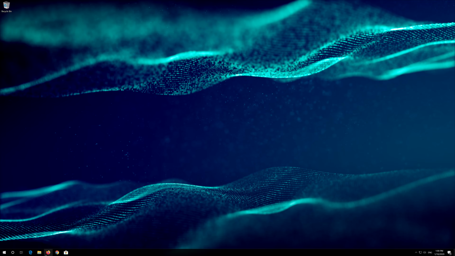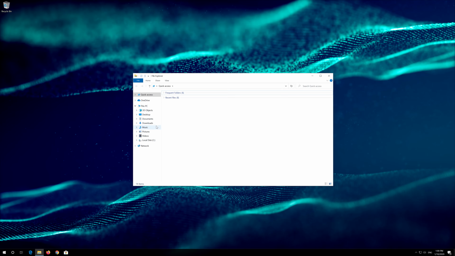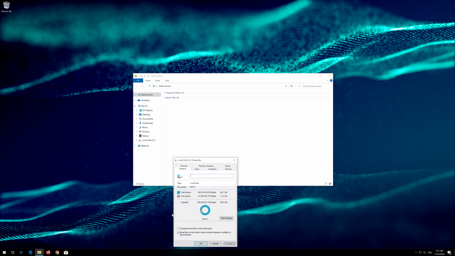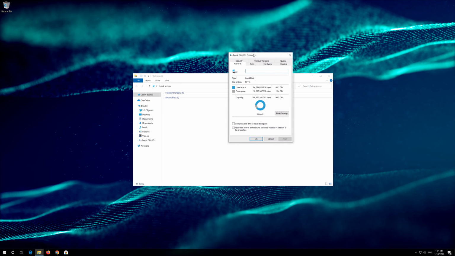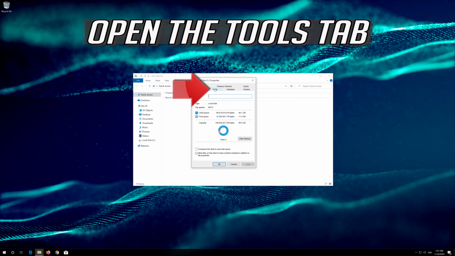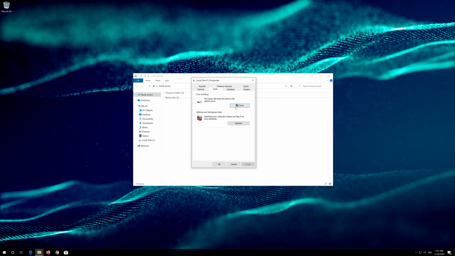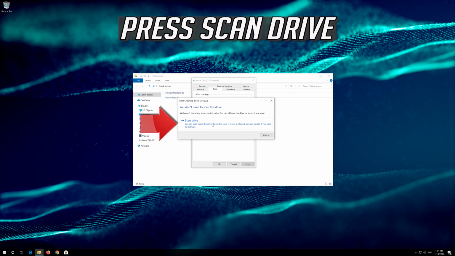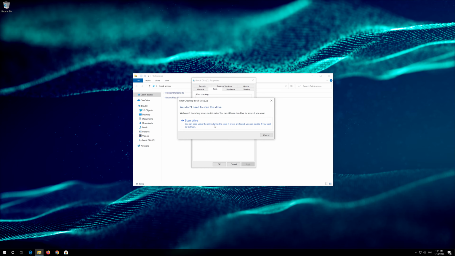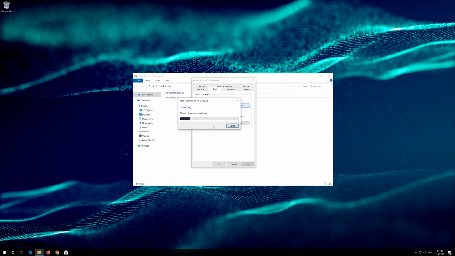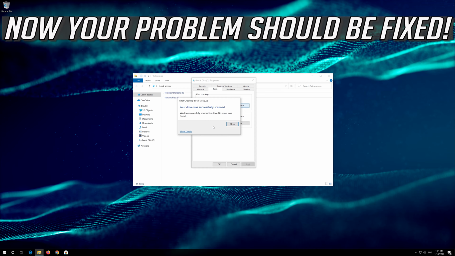If that didn't work, open a folder. Right-click your C drive. Select Properties. Open the Tools tab. Go to the Error Checking section. Press Check. Press Scan Drive. Wait for your drive to be scanned for errors. Now your problem should be fixed.